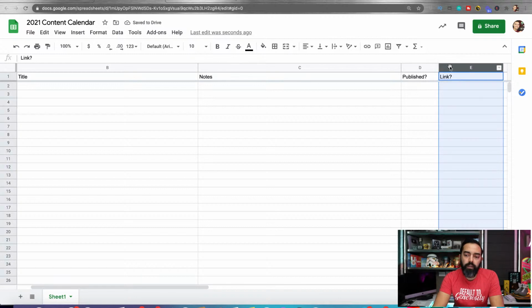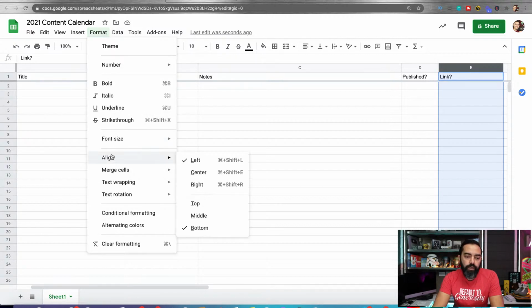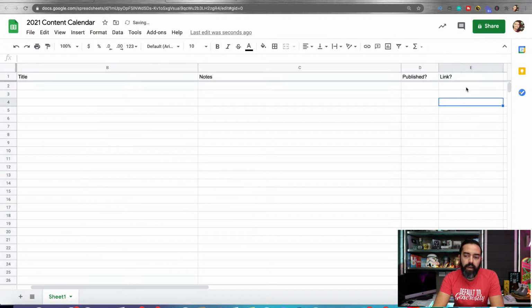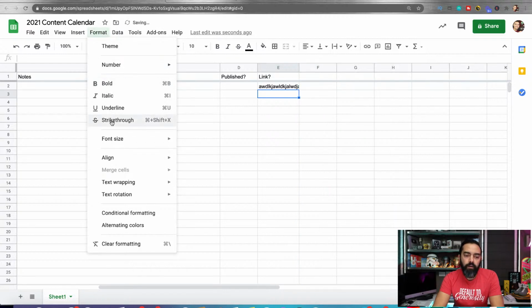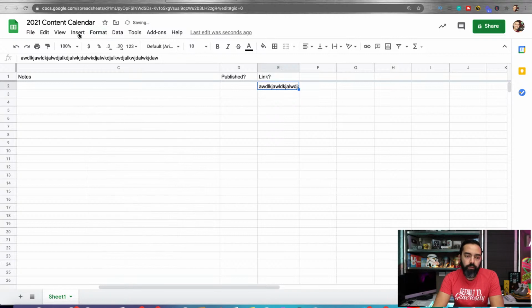I can grab it. Now what I like to do here is go to E and go to format, text wrapping, and I like to go clip. What clip means is now if I write, it just hides behind it like this, watch. And I could expand this, if I want to, but I want to keep the column thin just in case I want to add more things. But that's what, again, format, text wrapping, clip. If I go to format, text wrapping, overflow, you'll see that it just overflows into the other parts of the spreadsheet.